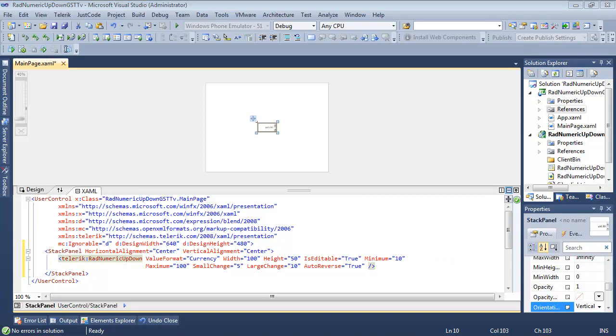So all that the auto reverse will actually do is determine whether the control will start from the minimum value whenever the maximum value is reached, and vice versa.